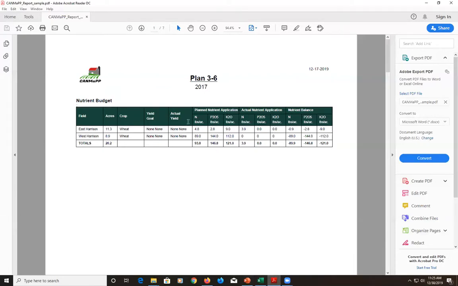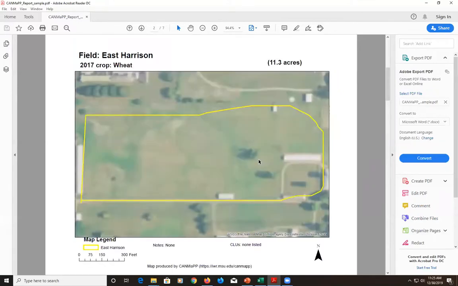So it gives you a nutrient budget for fields in a plan. This is a different plan that I generated ahead of time. But I have 2 fields. It gives me the total acreages and the N, P, and K breakdown in terms of planned and actual nutrient application in each of those and the differences between those. Again, these are just dummy values just to demonstrate how these work. But then in addition to the nutrient budget, it gives you for each field a map with any of the notes and CLUs identified for that field.